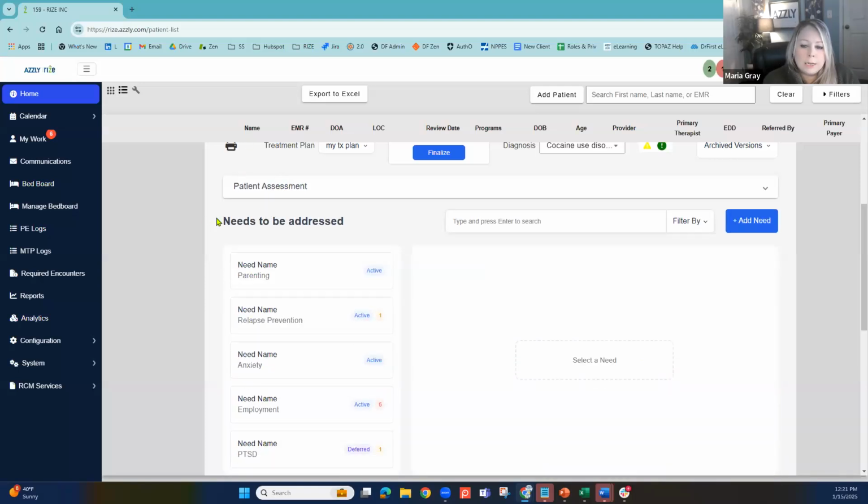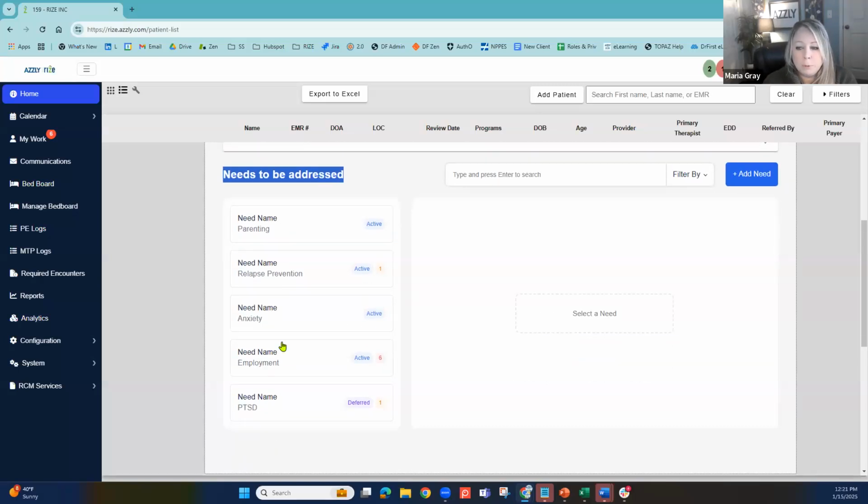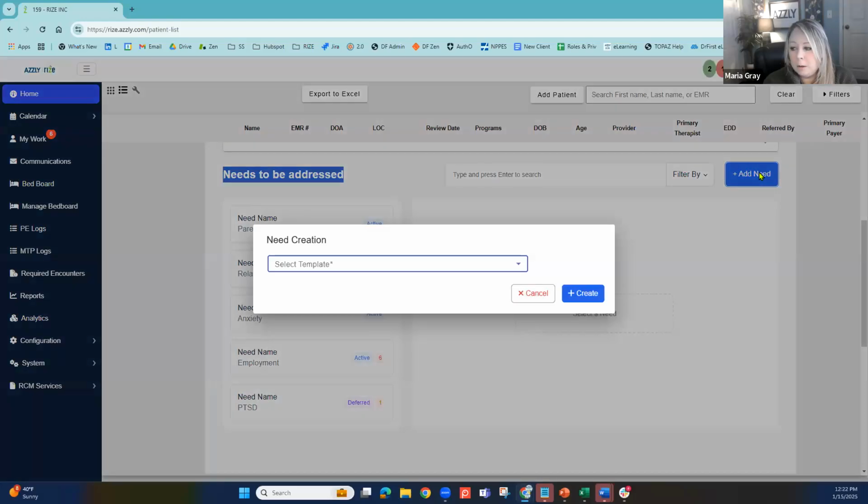Below that, you'll see a section labeled Needs to be Addressed. As Peggy mentioned, we have moved away from the term problem to need. So where you previously may have had a list of problems, this is now your set of needs. I have some needs already created for this particular patient. If I needed to create a new need, I could do so simply by clicking the Add Need button over on the right.